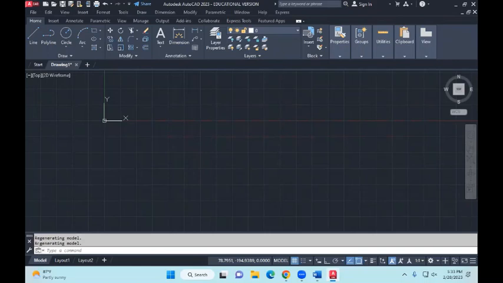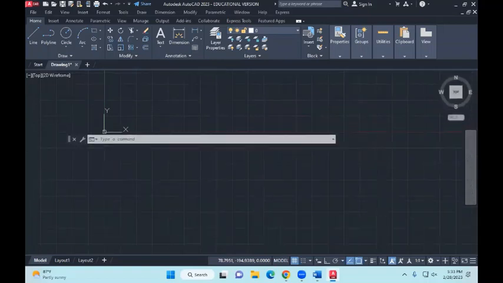Most of the time, get into the habit of using that command window. If you type line there and press enter, AutoCAD will ask you where you want that line to start. After you tell AutoCAD the particular point, it will ask you how long you want the line to be and what the angle of the line is.